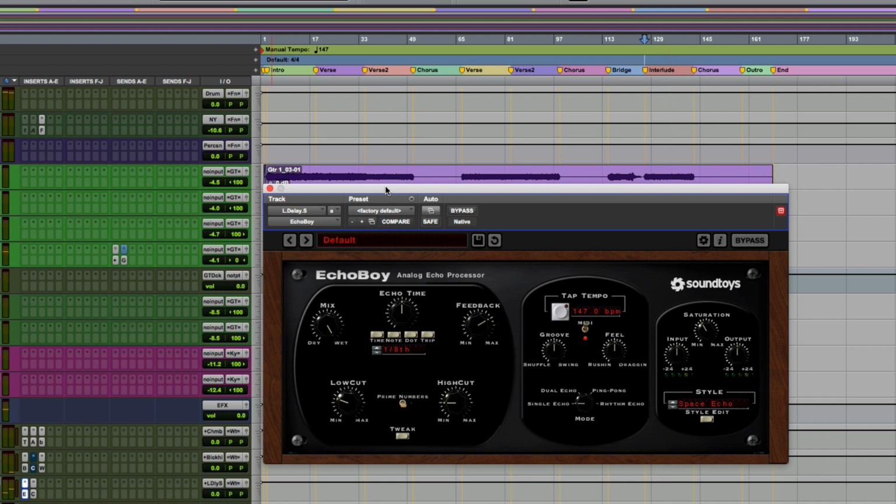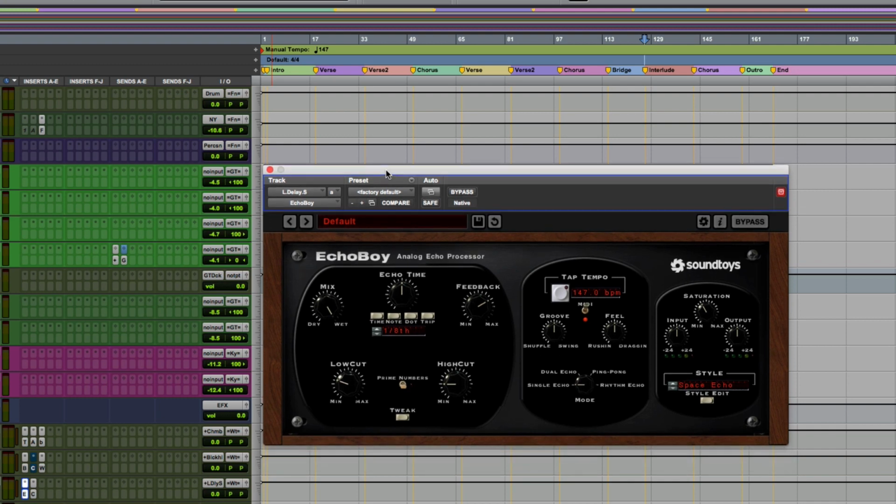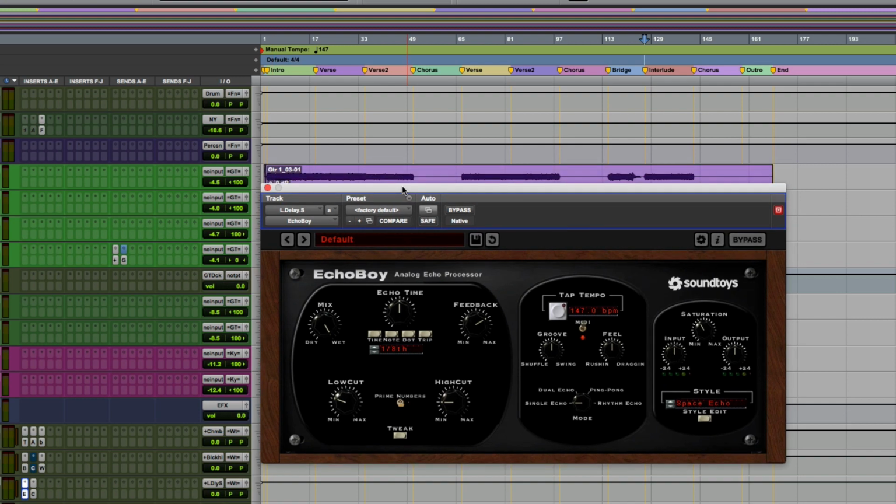So it does something I like to the guitar solo, which is that it creates a rhythmic pulse and also creates stereo width to kind of make it the focal point of the song here. But it's a little bit overwhelming.